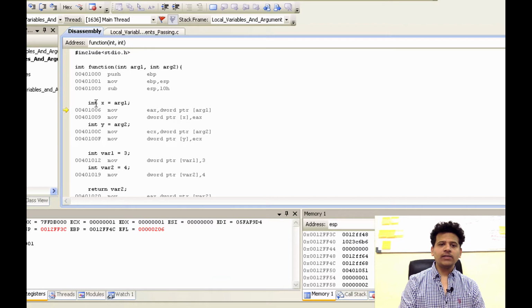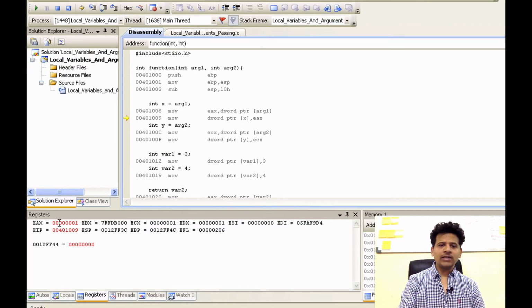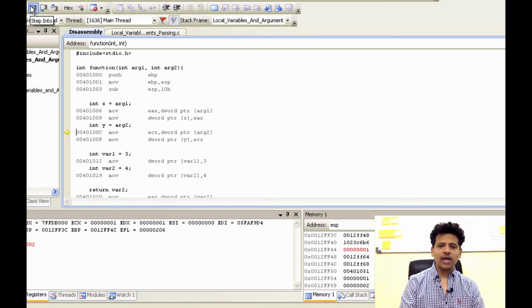Now the C statement is argument 1 will be moved into the integer x. For that, the value pointed to by arg1 will get moved into the EAX first, and after that EAX will get moved into the address pointed to by the pointer x. So let's step into that. Now EAX contains the value pointed to by the pointer arg1. Next instruction is EAX will get moved into the address pointed to by the pointer x. Let's step into that. Okay. Now EAX got moved into the address pointed to by the pointer x.